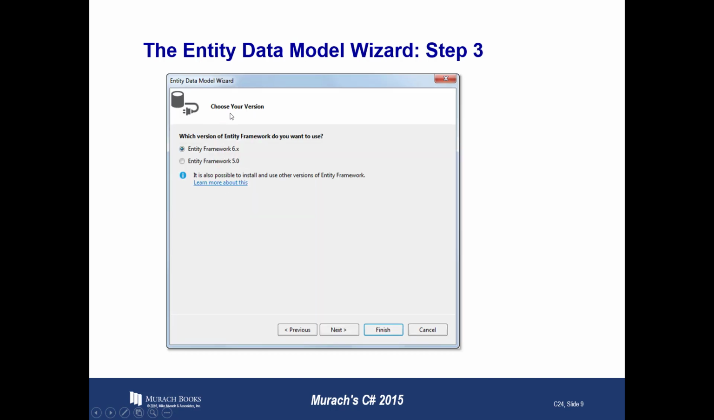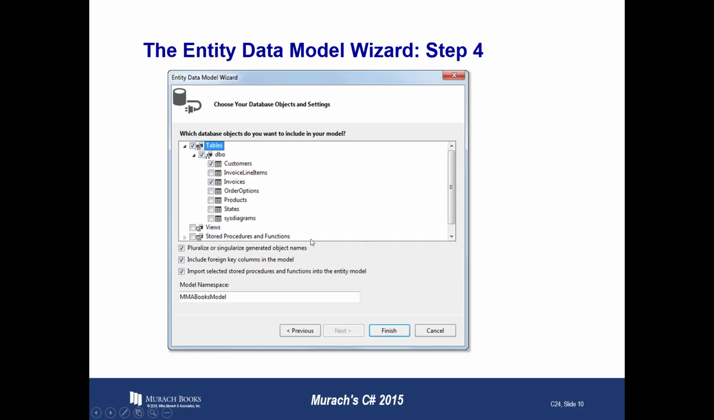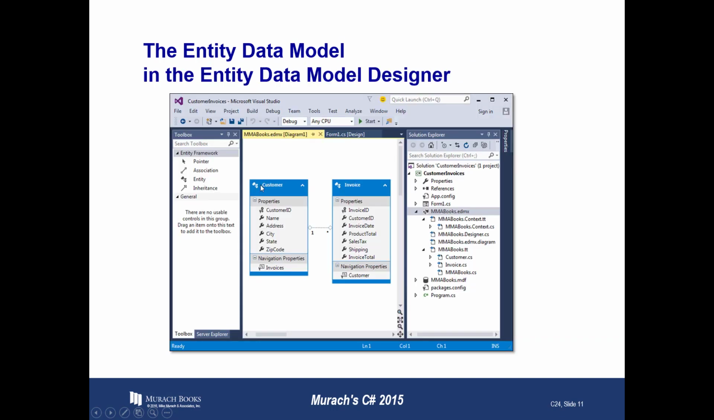We decide which version of the entity framework we want to use, and I think the newest is 6.3 something. And then, based on what we have available to us, we decide which table or tables, view or views, stored procedures and functions we want to be able to use. Now, if we look in here, all we're making available is the customers table and the invoice table. So the other tables do not exist in what we're doing right now.